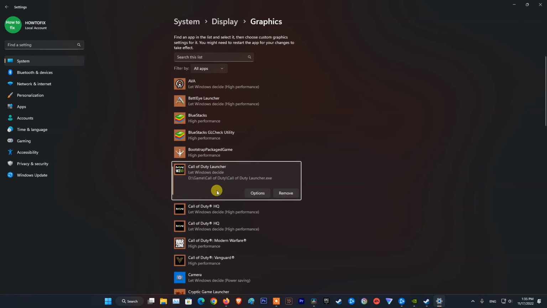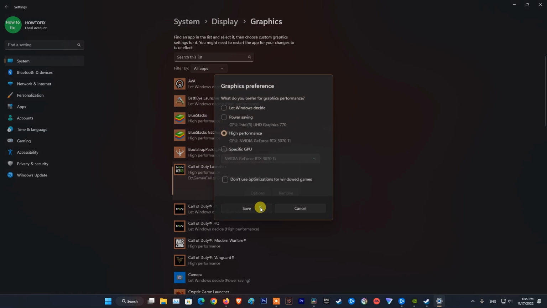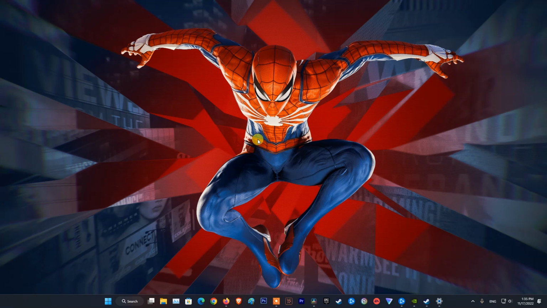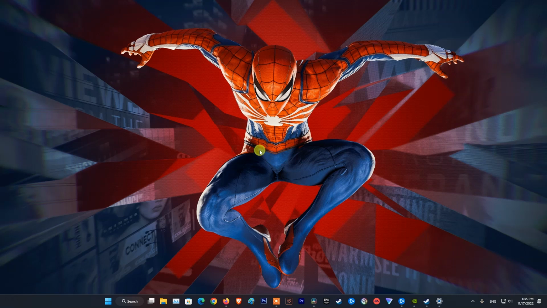Click on Call of Duty Launcher Application, then click on Options. Choose High Performance, then click on Save. If you are using a laptop, go back into Windows Desktop, then right-click on the desktop, then select NVIDIA Control Panel.